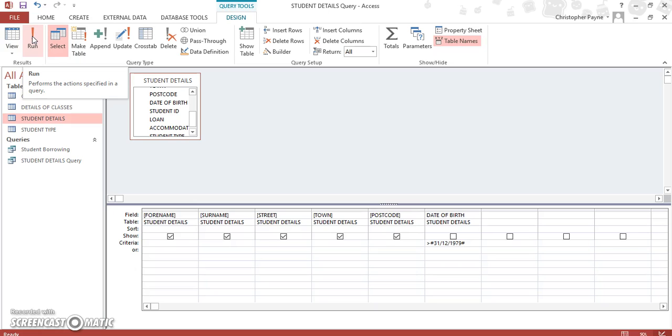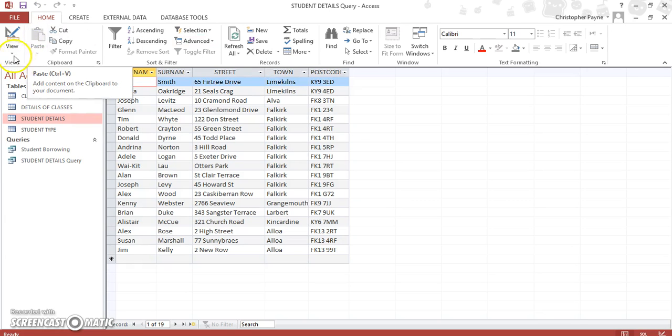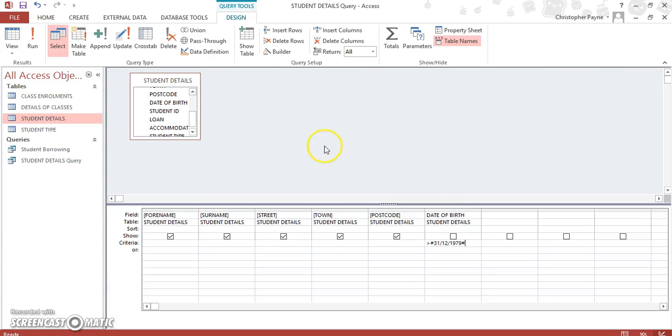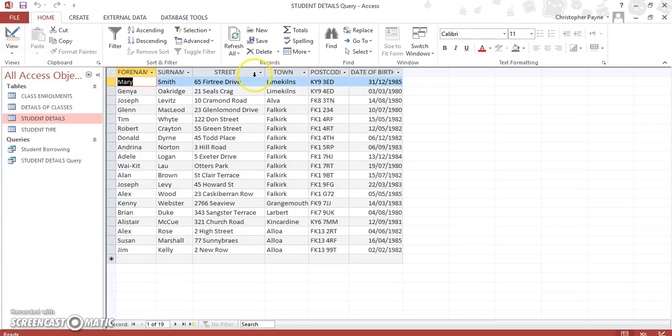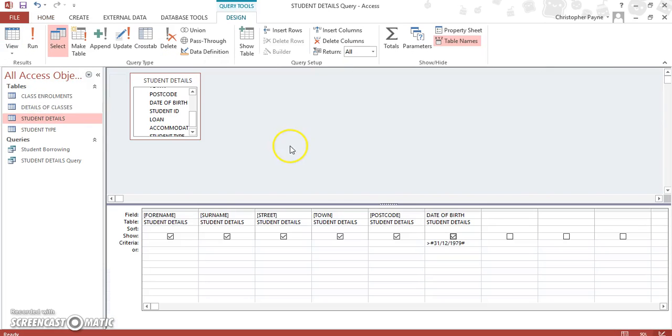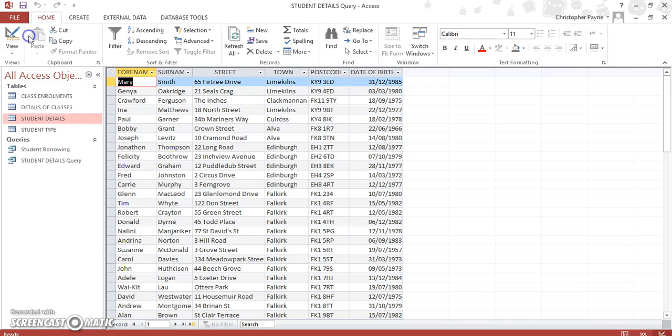If we run our query, we'll see that it works. Oh, let's first of all tick that we want to show the date of births. And we can see that there's no one there whose birthday is before 1980. Just to prove that there are people who are born before 1980, if you take it out and run, we'll see that we get every record again.